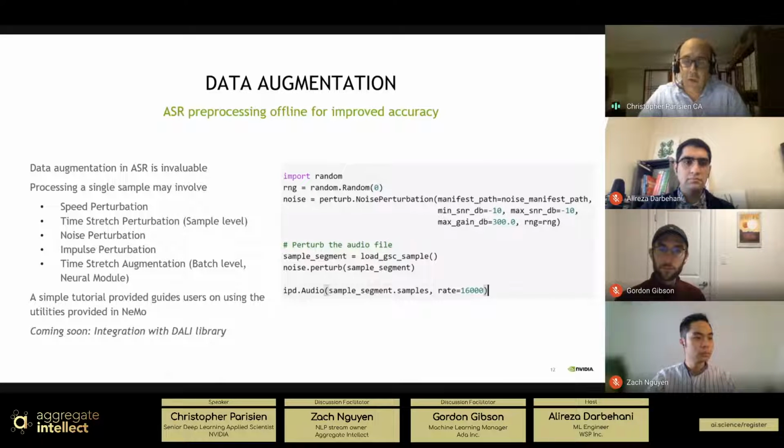So let's say you've got, I don't know, 100 hours of data sitting around. Augment that. Do speed perturbation. So have some samples that are 1.2 times the speed, some that are 0.9 times the speed. So stretch that out. Add some noise to that. Add other artifacts. We've got a tutorial for you on the GitHub page that can show you how to do this. Lots of scripts that are in there to help you out.